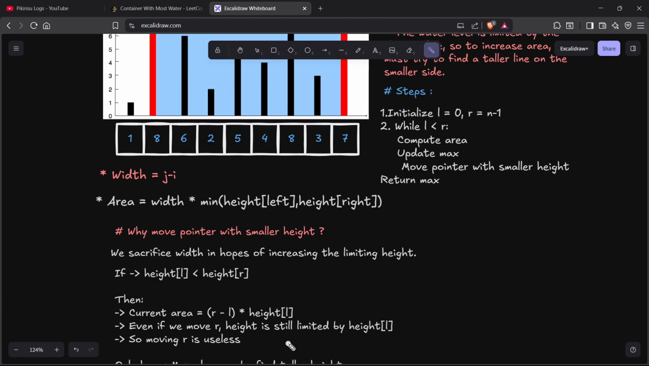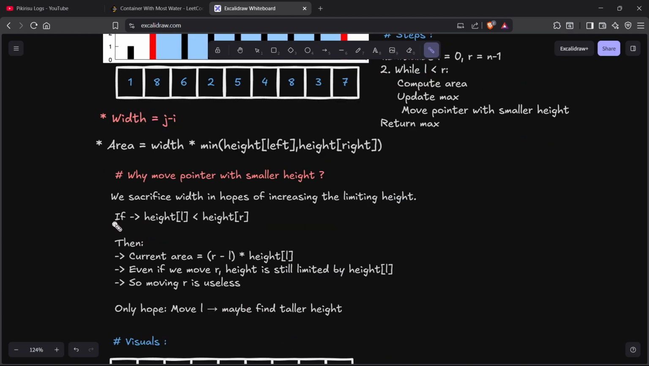Okay, so here you can see if height of L is less than height of R, then the current area is this. So the bottleneck is our height of L. Even if we move R, the height is still limited by height of L. So moving R is basically useless. Okay, so the only hope here is to move L.